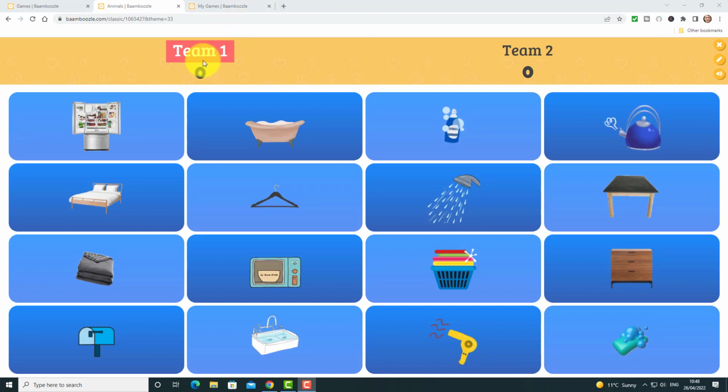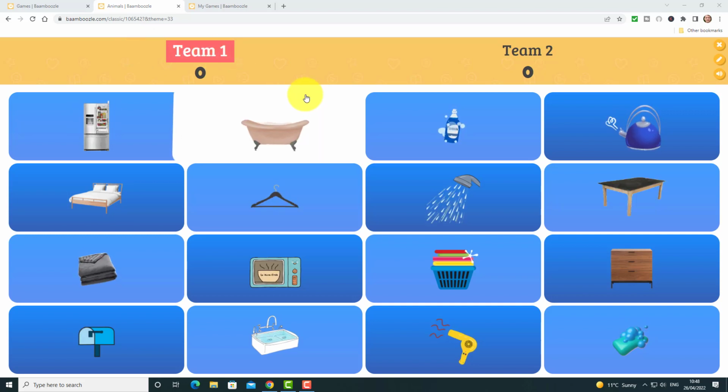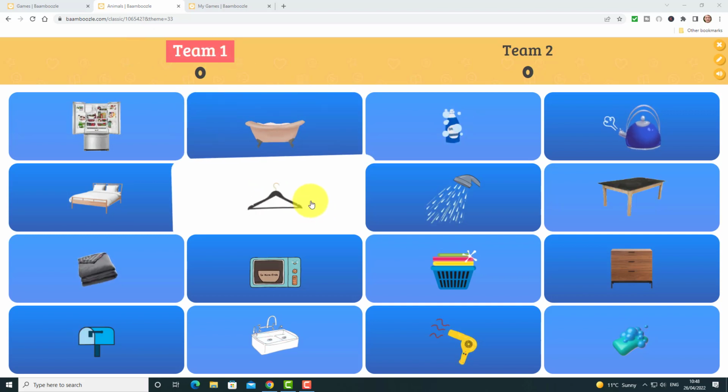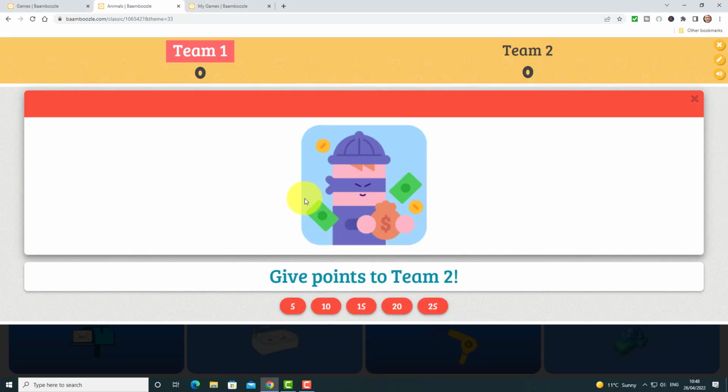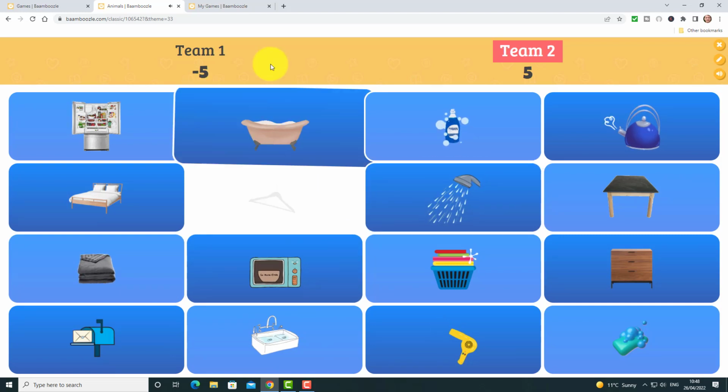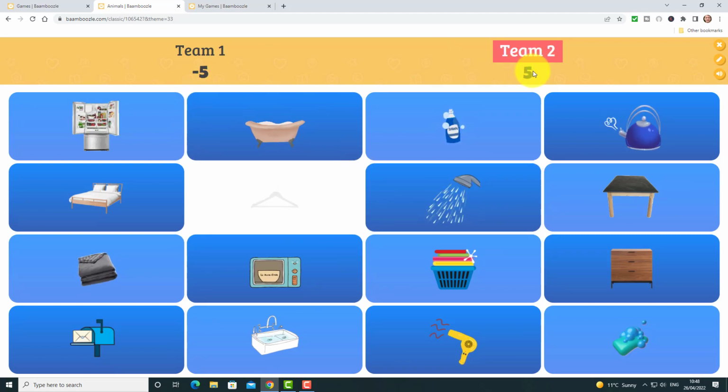And obviously it's team 1 that's going to start in this instance. So team 1 starts, they choose, for example, hanger, okay, which forces them to say that word. You click on the button and the students give points to team 2. They have to give them some points, so obviously they would give them the minimum points. So immediately Team 2 gets 5 points.